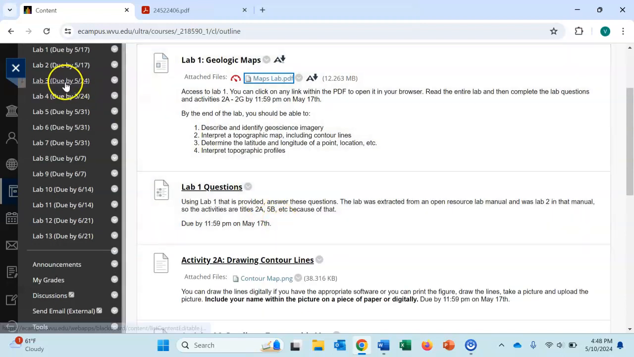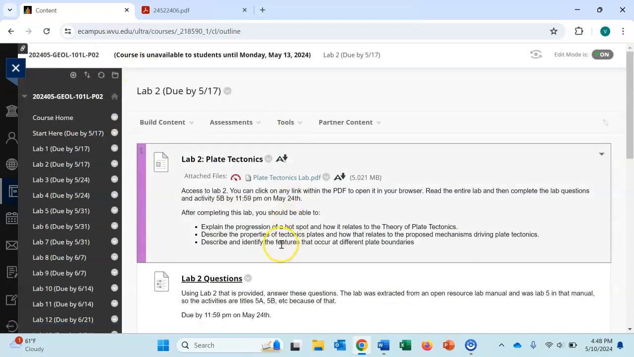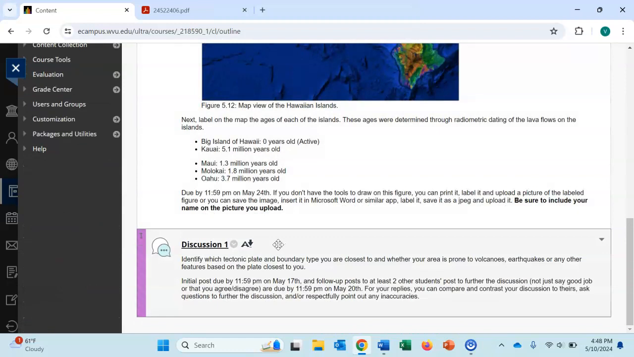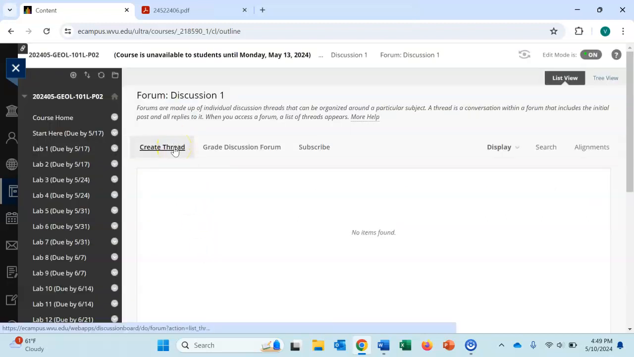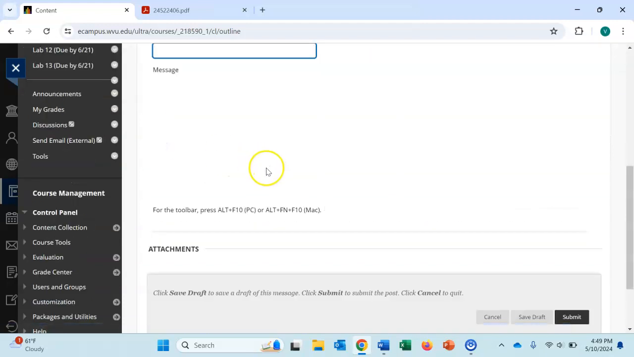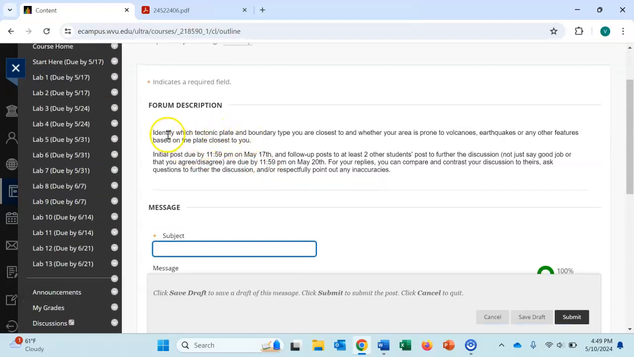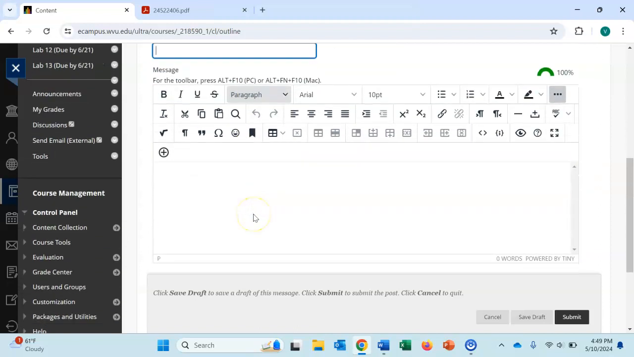The only thing is that there are some discussions. Not every lab will have a discussion, but essentially there's a discussion each week. For example, in lab 2, there's a discussion. You'll create a thread. Yours will look a little different in student view than what I see, but you'll create a thread here and you'll always see the prompt. You're identifying the tectonic plate and boundary wherever you live, and then indicating whether you're prone to volcanoes, earthquakes, or other features based on how close you are to that plate. So you will post information about you there.